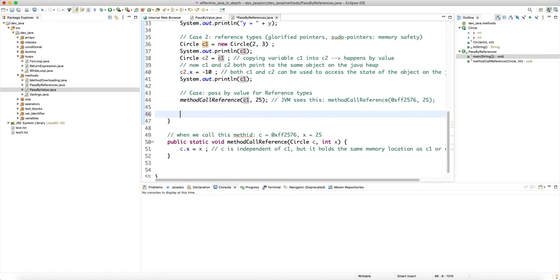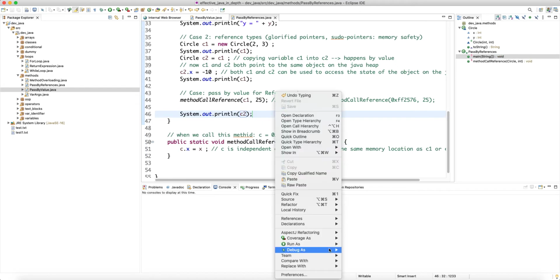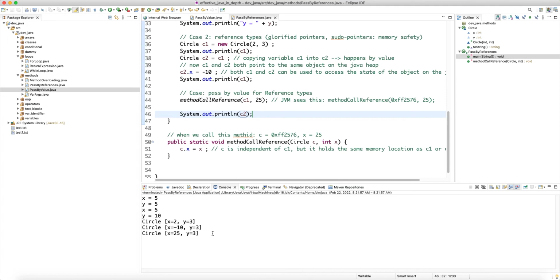So if I come back and let's say cout C2, C2 is still pointing to the same object that C1 was pointing to, and now C is also pointing to the same object. So if we mutate the state of the object based on the C variable, it will be reflected into C2 when we access the state through C2. So when we come back from here, x is 25, right?